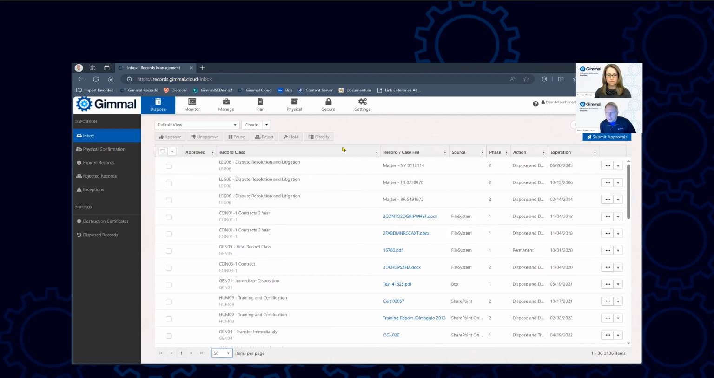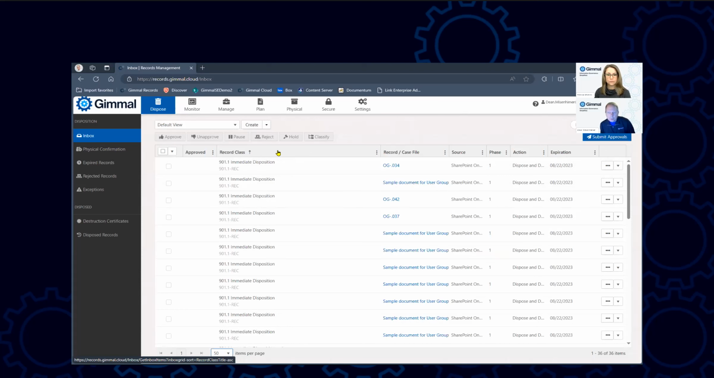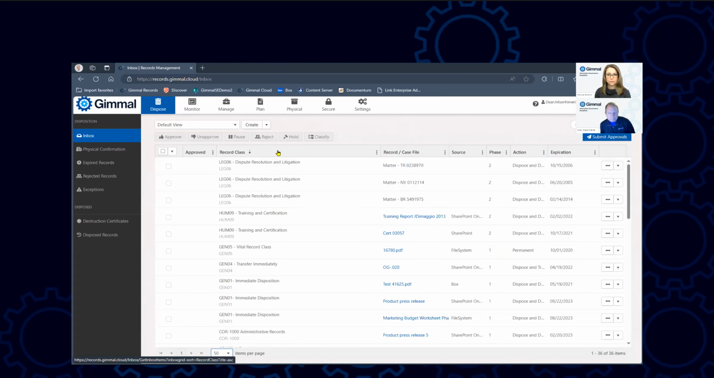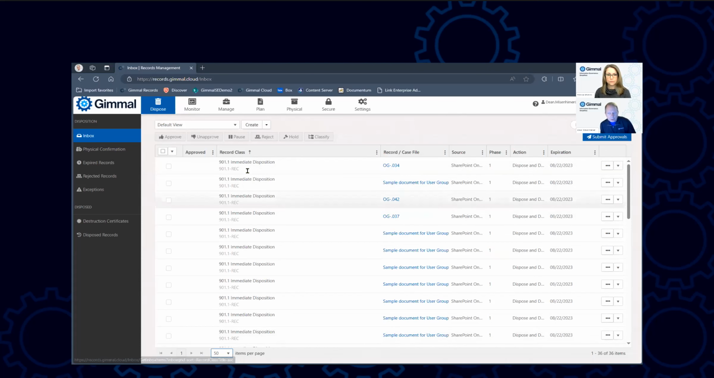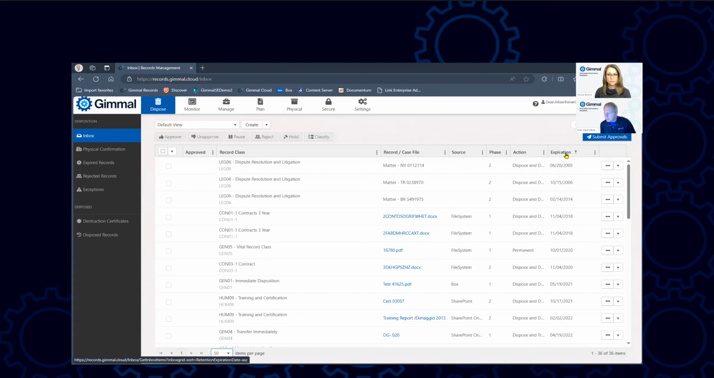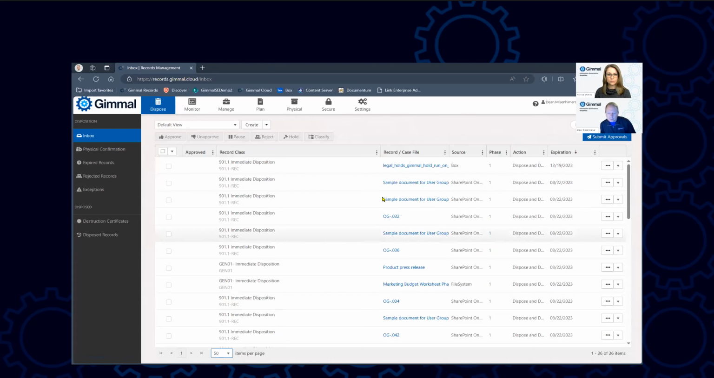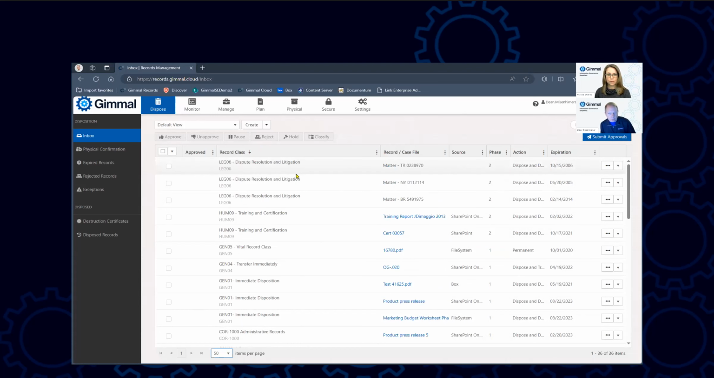Well, you notice the column headings across the top. This is the default view of the inbox. If I hover over record class or if I hover over expiration, you notice how the cursor changes. These 2 column headings are sortable. So if I click on record class, I can do an ascending or a descending sort and quickly reorganize my view. Same thing with the expiration date, right? So that's one way to quickly jump to the top or the bottom of the inbox if you've got a large volume. Just switch it around, do a descending sort versus an ascending sort.